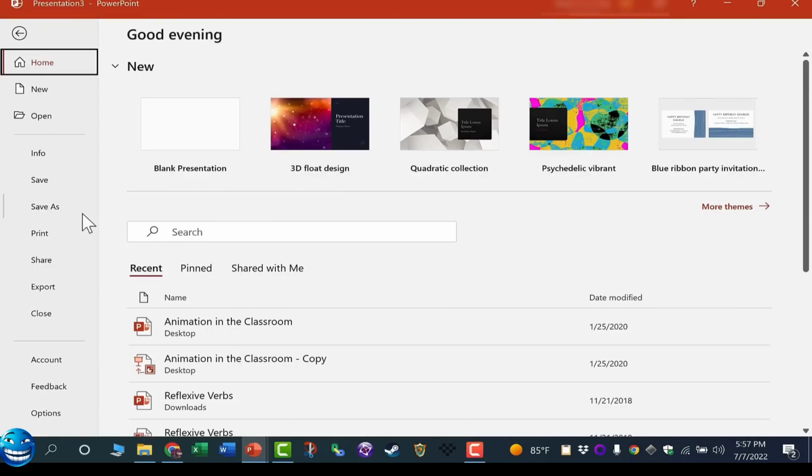If I click here on File, it takes me to what's called the Backstage view, and here you can see that we have 2 main kinds of saves. We have just a regular save, and we have a save as. In most cases, when you save a presentation for the first time, it becomes a save as. Even if you click here on Save, it will turn it into a save as.